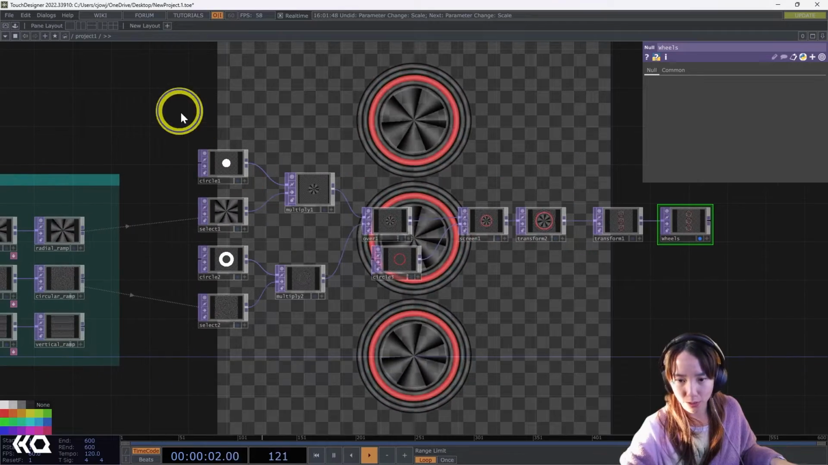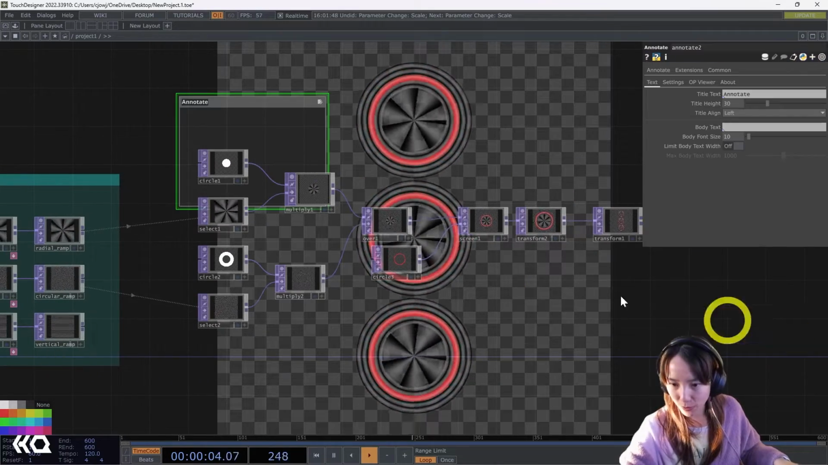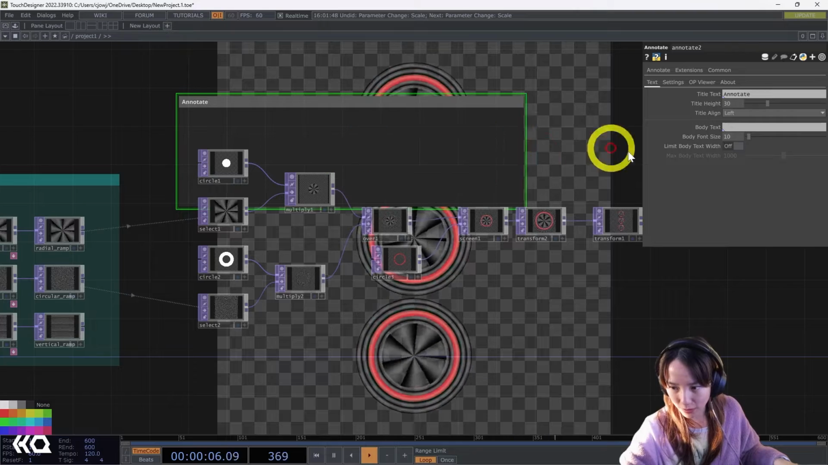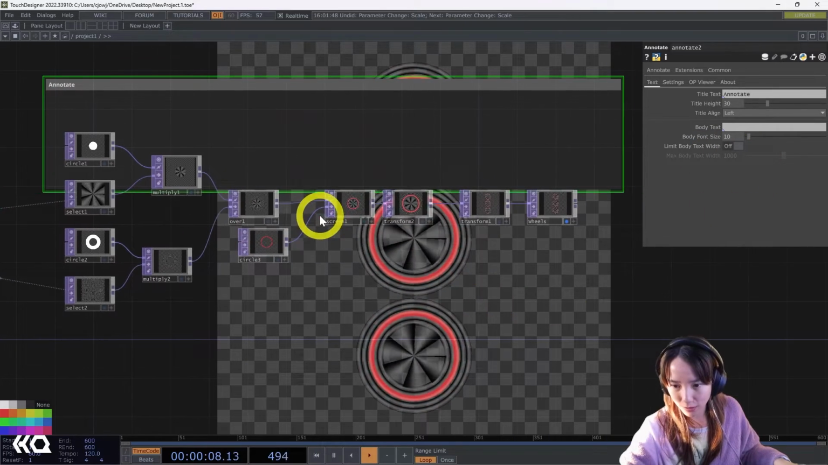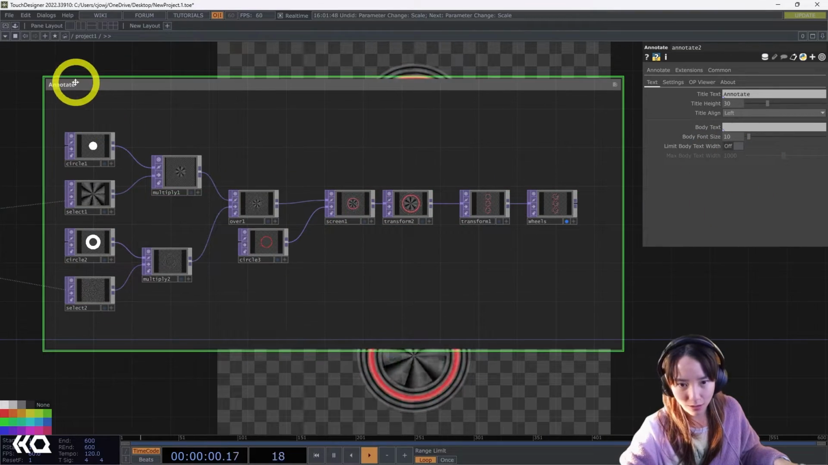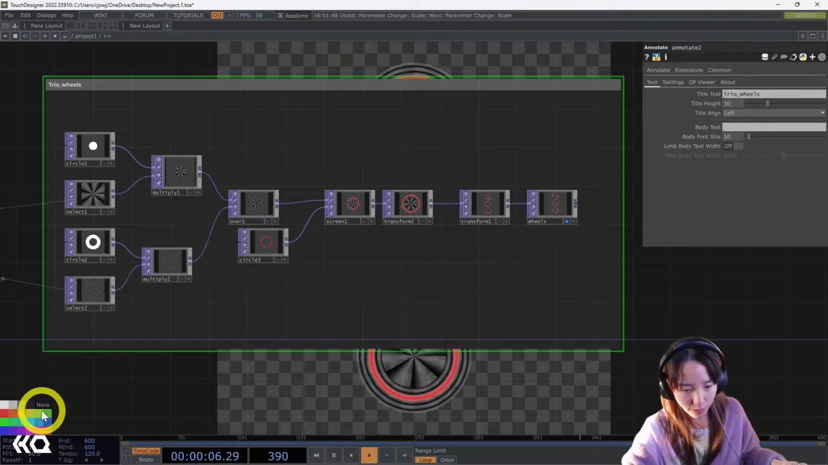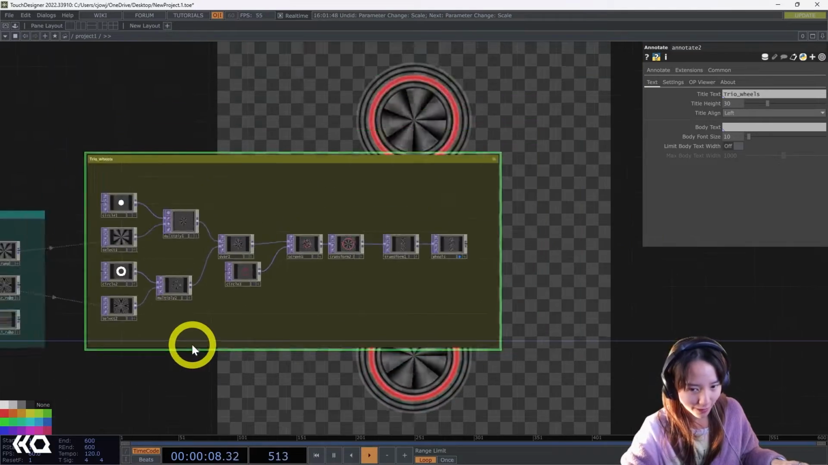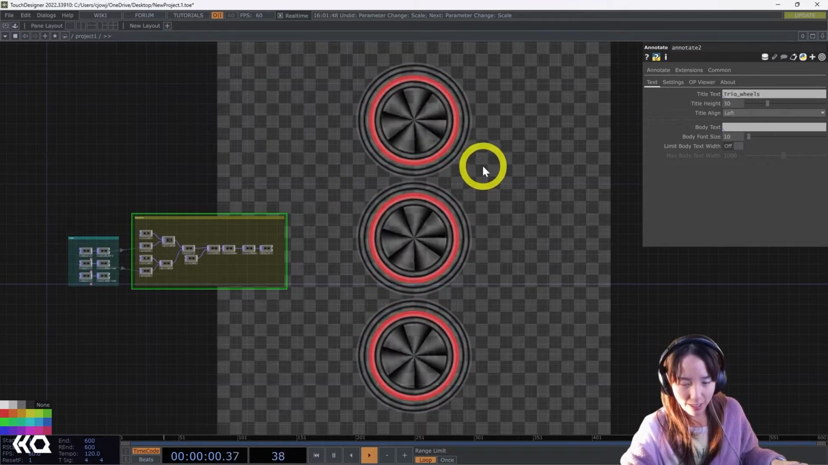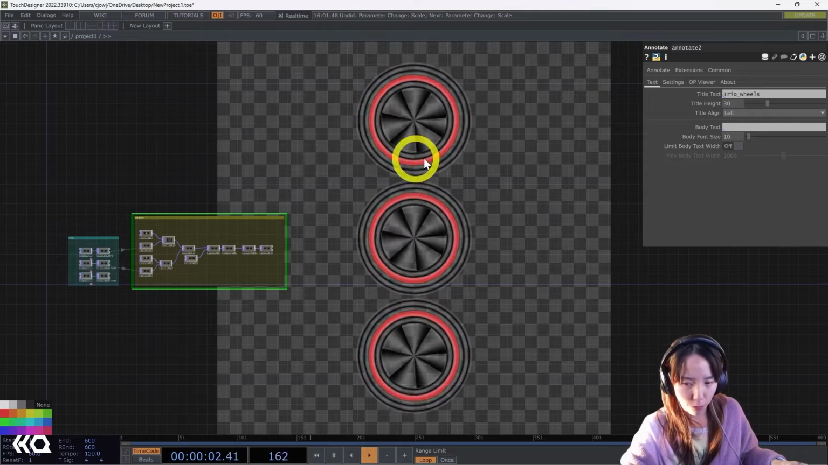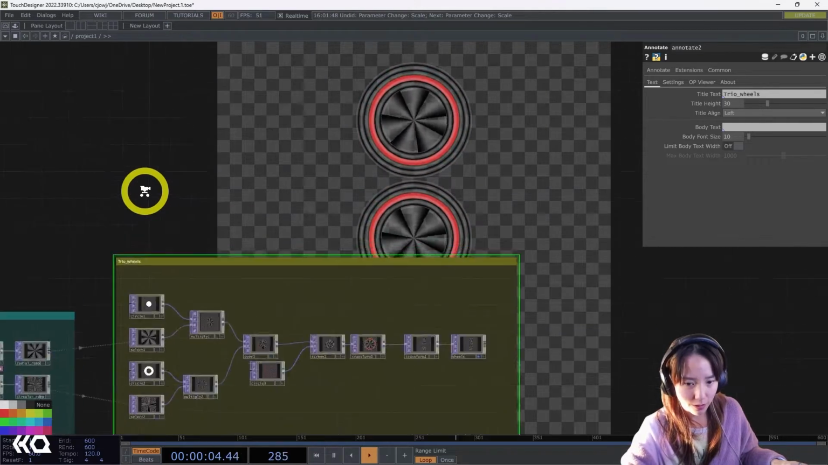I'm going to just put this all in one annotation box. Call this Cypriot wheels. Let's give it a yellow color. Great. Next, let's do the 4 wheels around it.